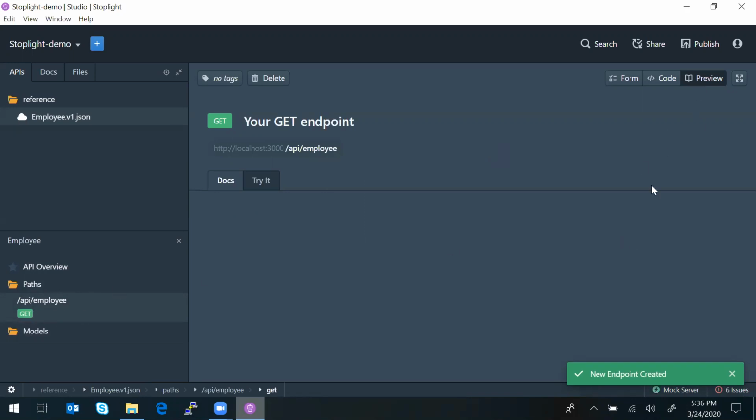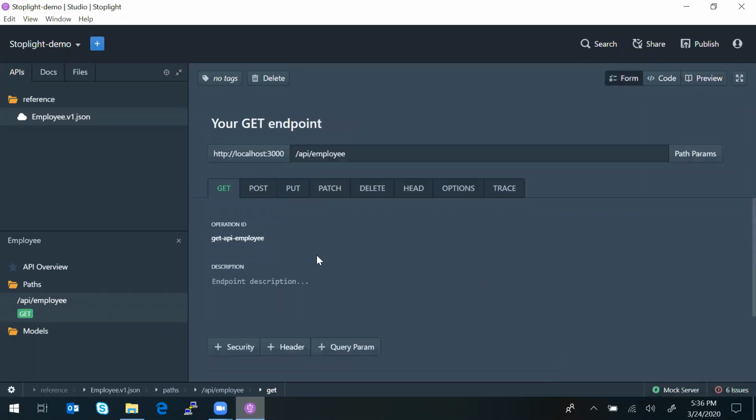I already clicked on preview, so it's showing documentation. Once I click on form, it will show you the form. Here you can provide the API name, get employee. Your path will be there after localhost 3000, API slash employee. This one is the method. You can select any type of method like get, post, put, patch, delete. Here you can add the operation ID, and here you can add a description.